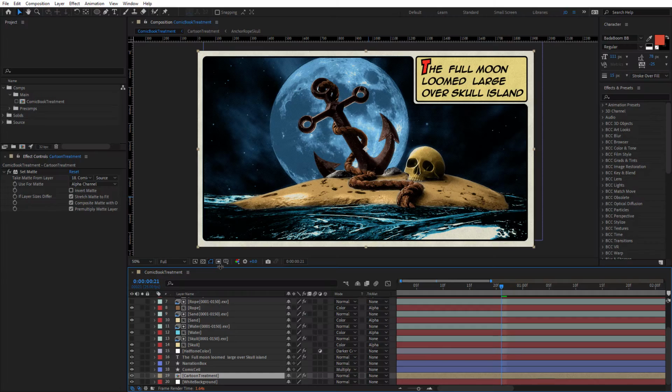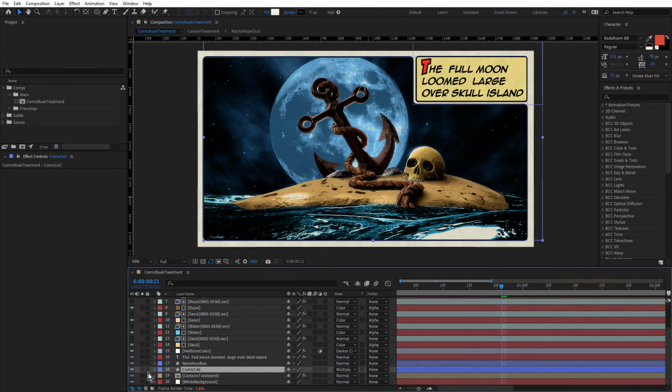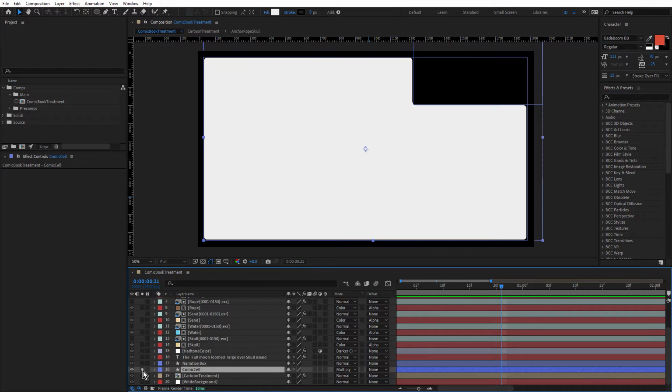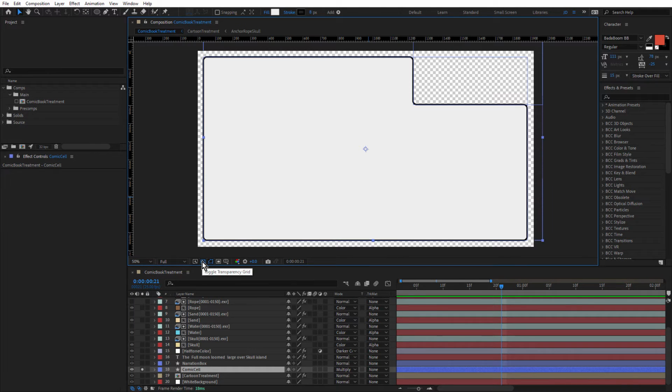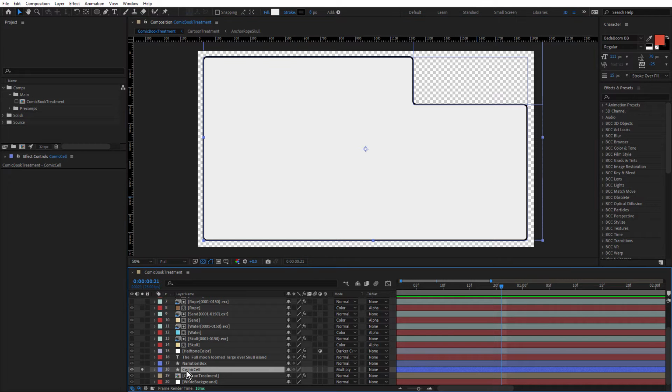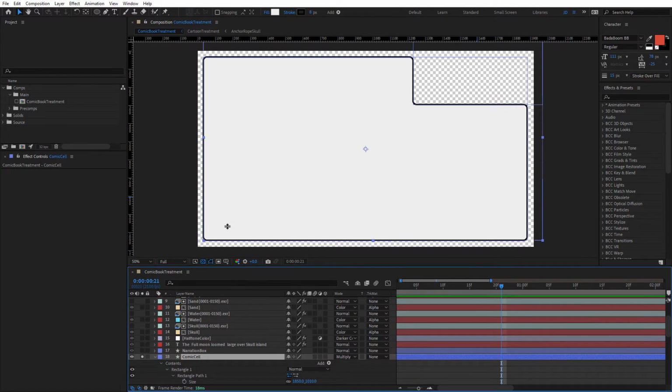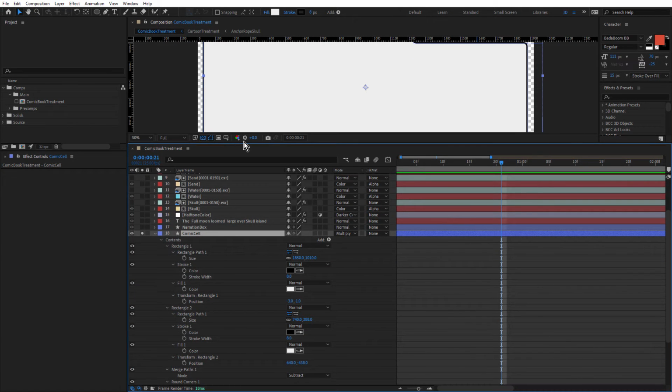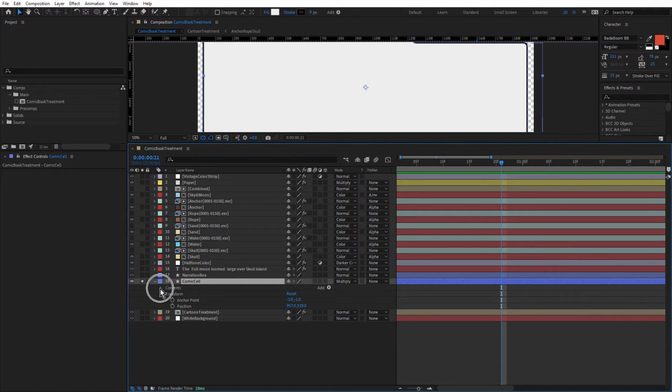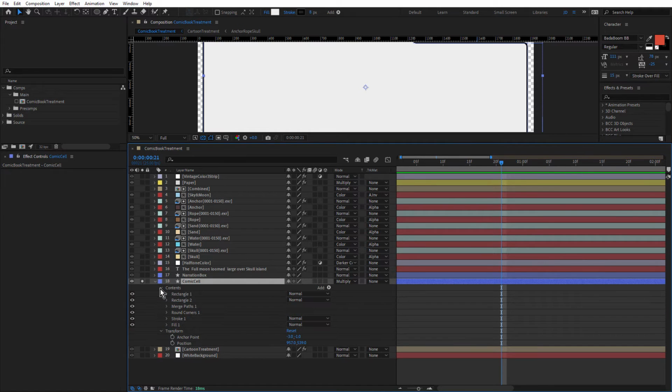Now let's take a look at how the comic book treatment was set up. We'll start with the comic cell layer. Let's just solo that. Okay, so this is actually using a shape layer. Just press U twice on the keyboard. Hold down the Control key and twirl up Contents, and then let go of Control and twirl that open again, and that's closed everything up.